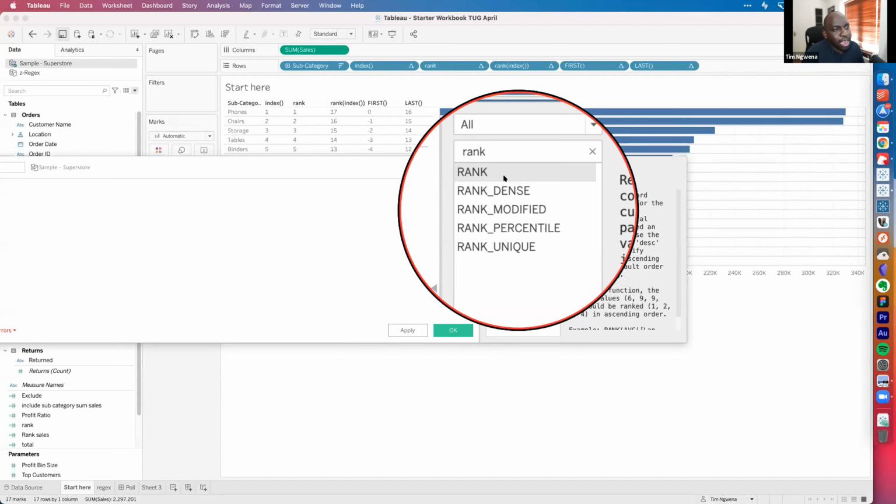So the behavior of all of these is really well documented, but that really gives you a way of looking at that. The other one is rank percentile, which basically gives you the percentile position of whatever you're sorting.